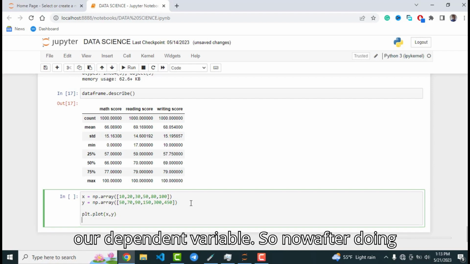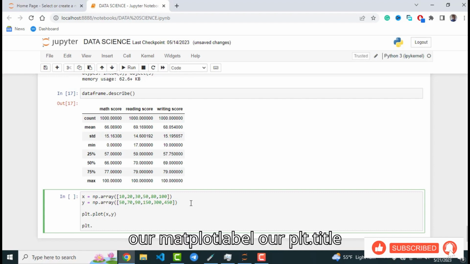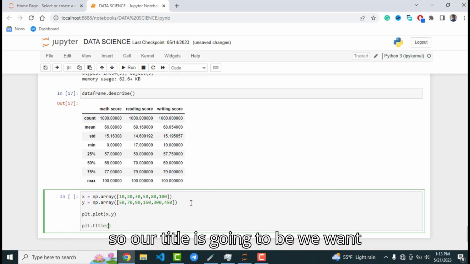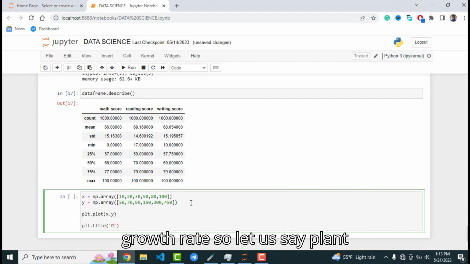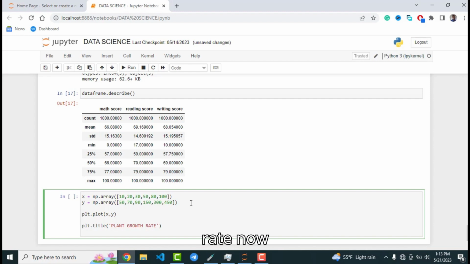Now, after doing so, let us put the title. So our Matplotlib, plt dot title. Our title is going to be, we want to measure or predict the growth rate. So let us say plant growth rate.